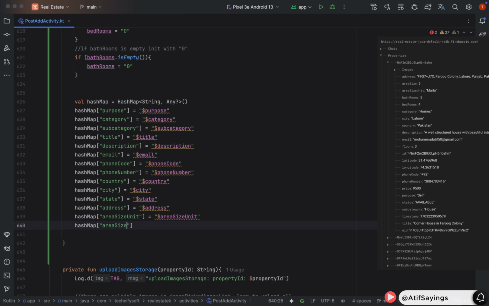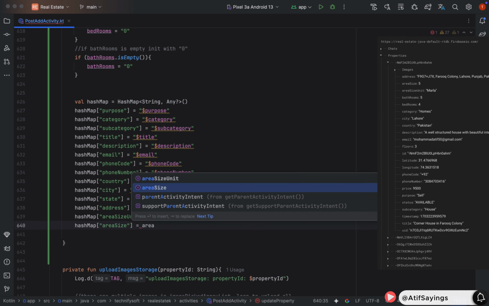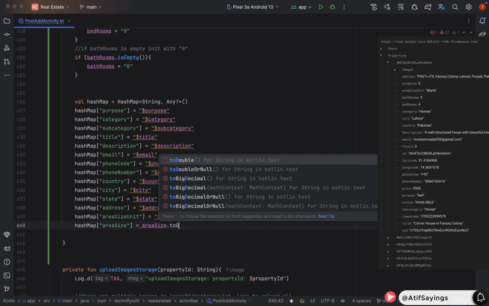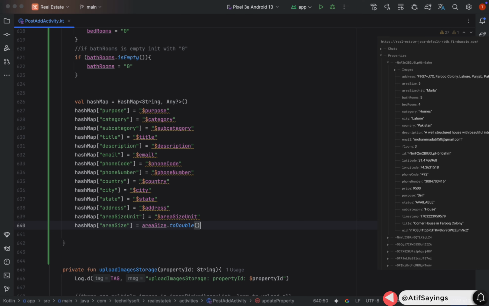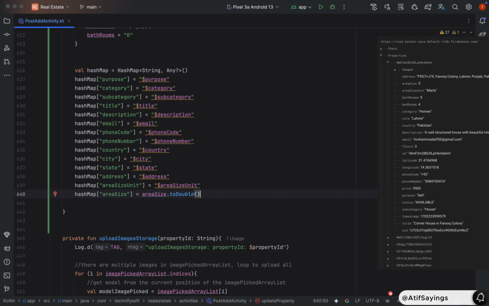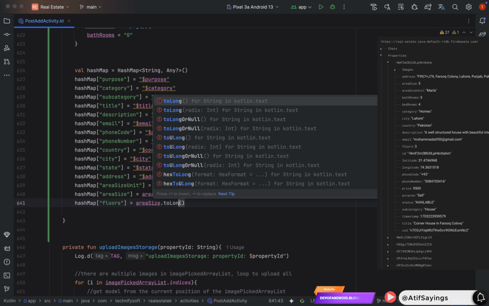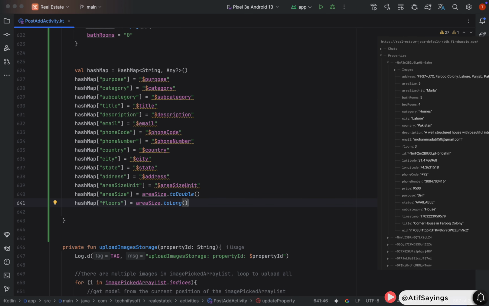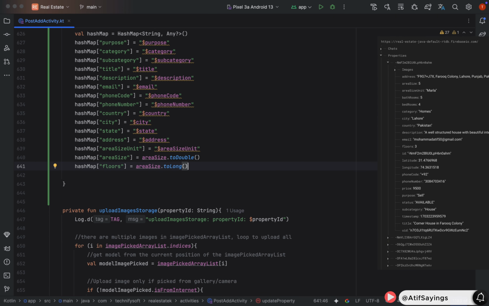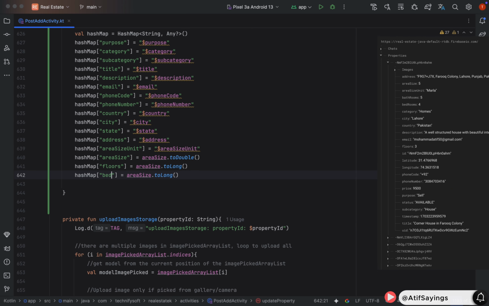Similarly, add the area size of the property. Key name is area size. Value is available in the variable with name area size, which is of type string. We need to convert it to double using area size dot to double. Now we are adding the floors of the property. Key name is floors. Value is available in the variable with name floors, which is of type string. We have converted it to long using dot to long.